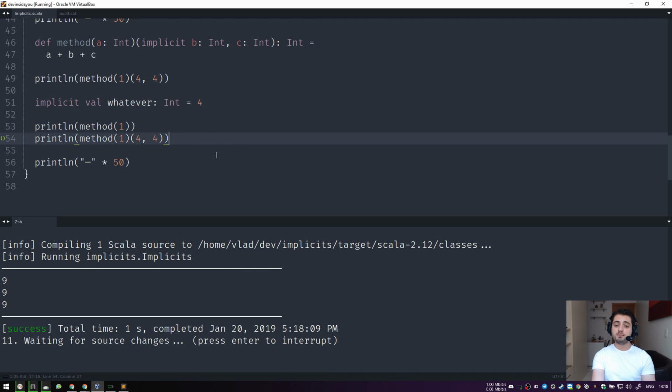Okay. Now we're going to get to the part of the video which explains all the rules surrounding the implicits, but at least over here already I will tell you that, first of all, the implicit parameter section has to be the last one, and also you can have only one of them.